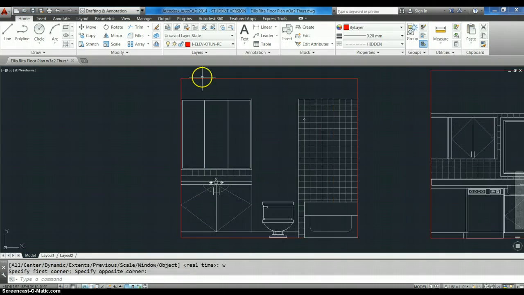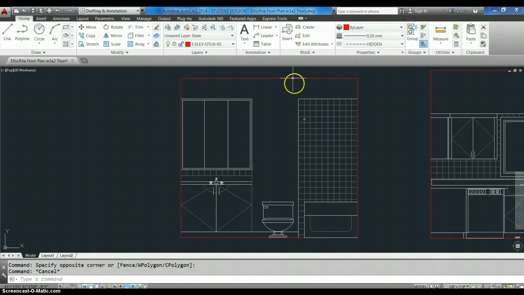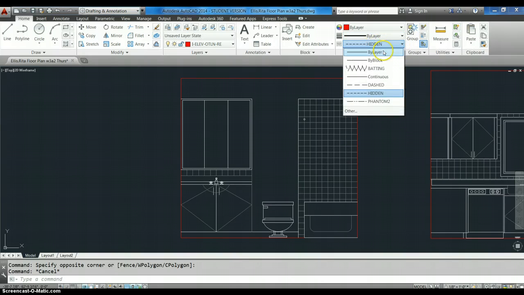One of the first things I noticed is that when I highlight lines like these, they're all hidden line weight. The color is by layer, the layer is this, and the line type is hidden. And that's true for a lot of these, see? The reason for that is if you look in this properties thing, all of these should say by layer. Okay, you want all of the properties to be by layer.